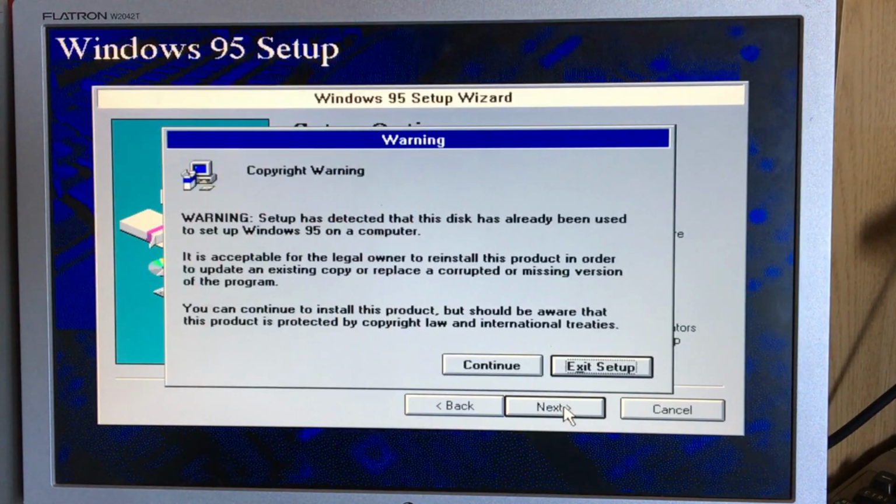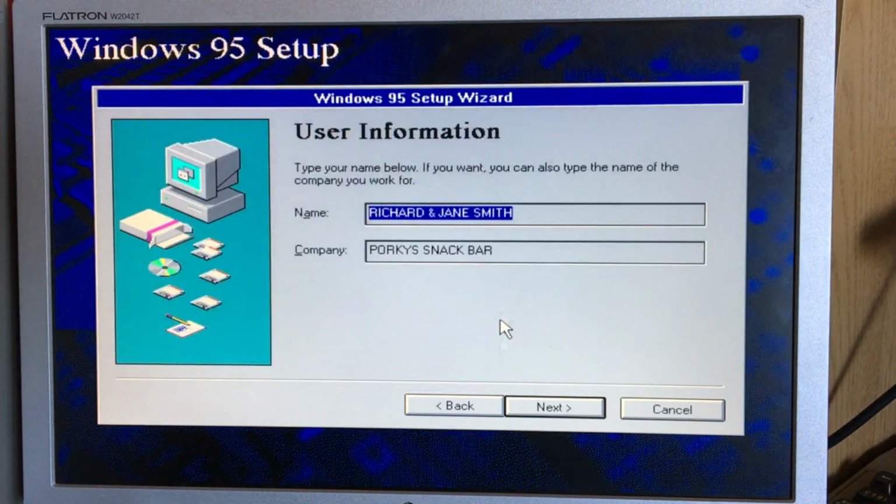Reading the disk. Copyright warning. Setup has detected that the disk has already been used to set up Windows 95 on a computer. It is acceptable for the legal owner to reinstall this product in order to update an existing copy. Yeah, there has been a Windows 95 on here. I think it's on one of the partitions, so yeah. But we'll continue. What the hell?